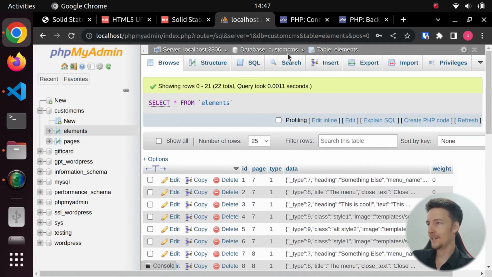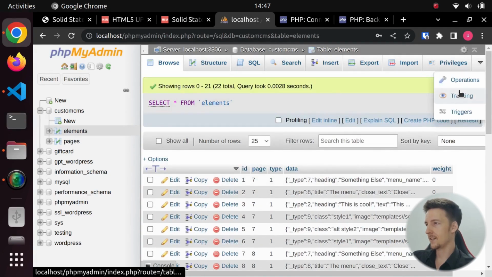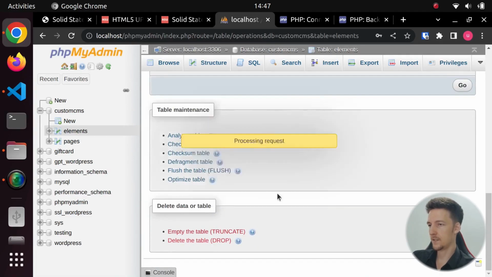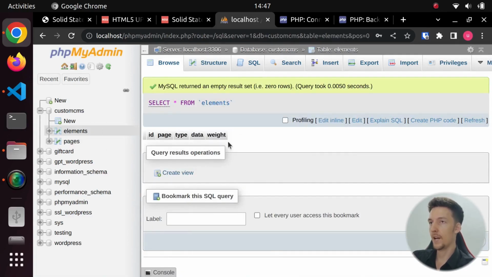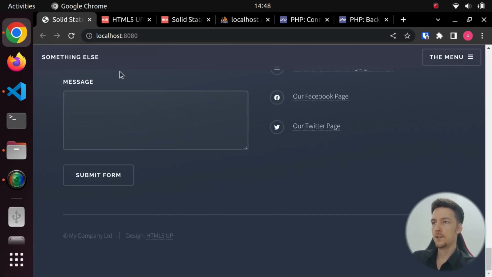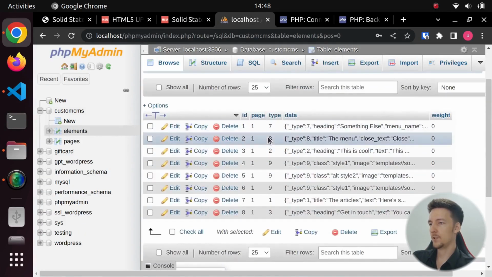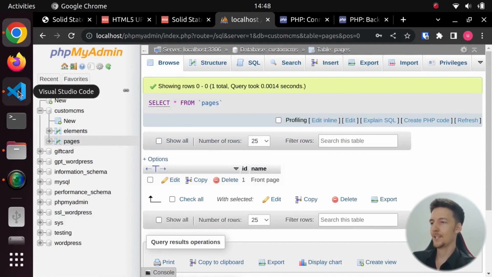Now, let me remove everything from here because I think there are multiples right now. Let's truncate these. So now there are no pages and no elements. And now I refresh this page. Now I have 1, 2, 3, 4, 5, 6, 7, 8 elements. Great, they are in the database and the page is 1. And in the pages I have front page. Great. So now I can save the objects in the database.